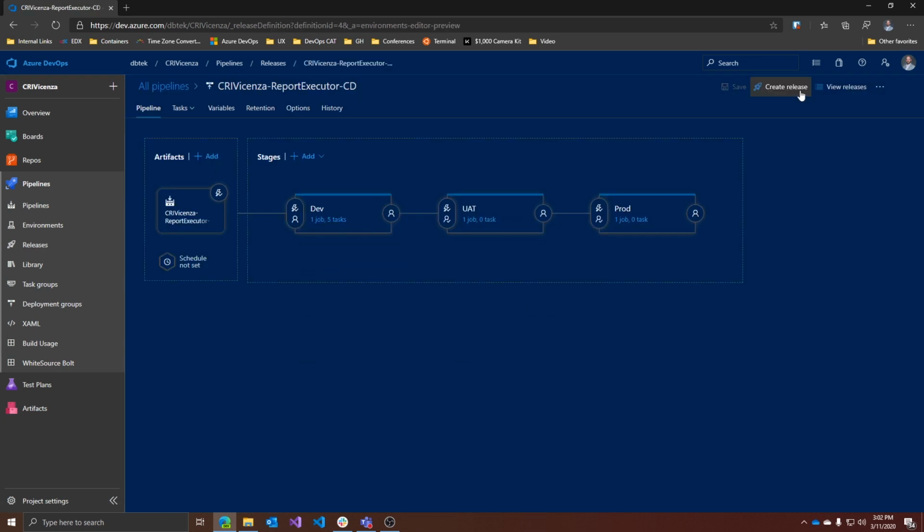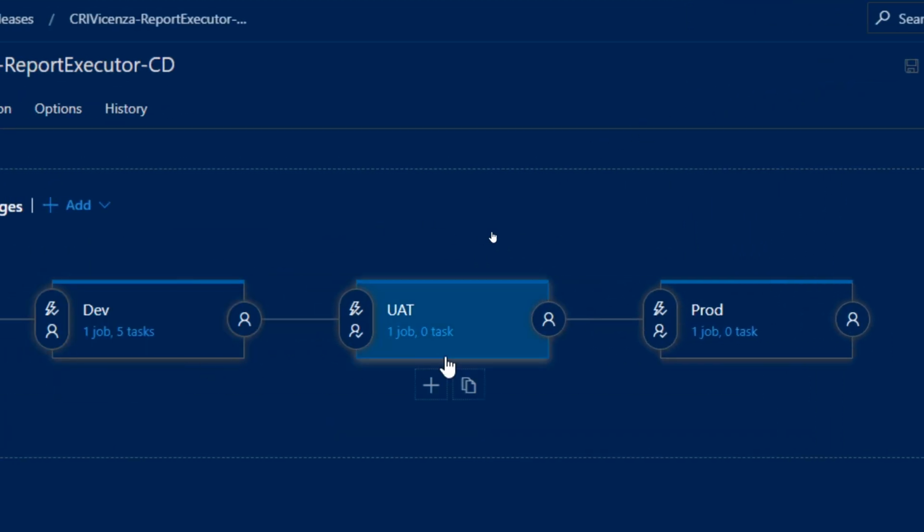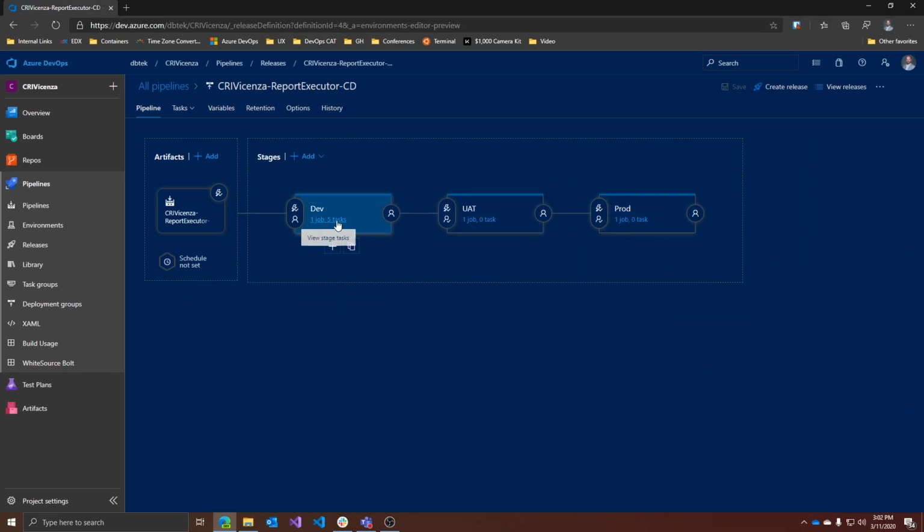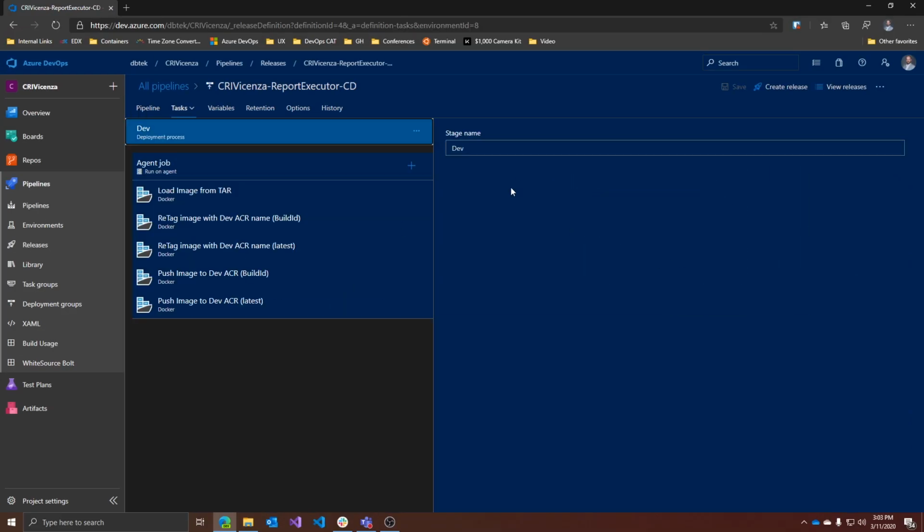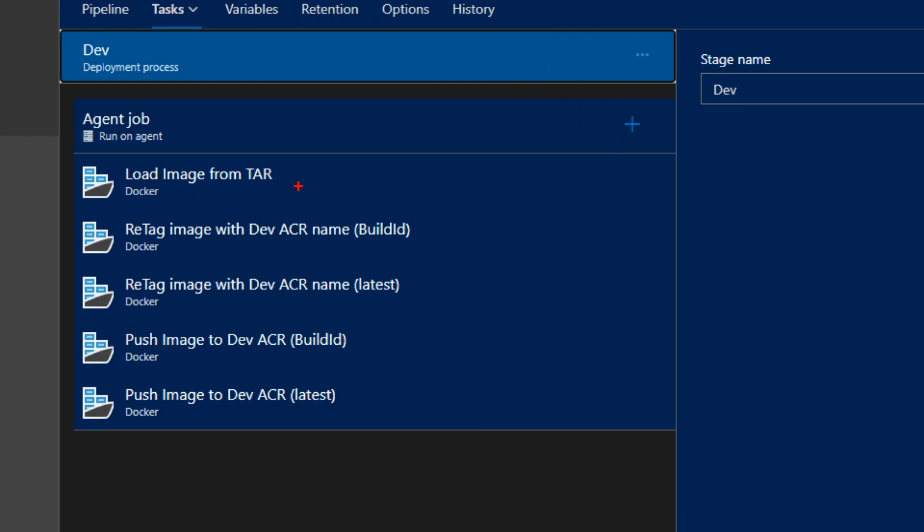In here, I have the three environments as we've seen before: dev, UAT, and production. Let's dig into dev, for example. What I'm doing in here is just loading the image from the tar, again with the Docker command, and changing the name, or basically retagging the image.